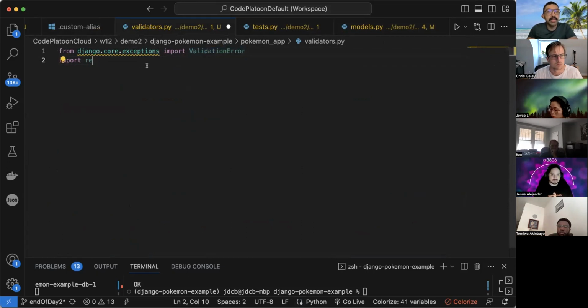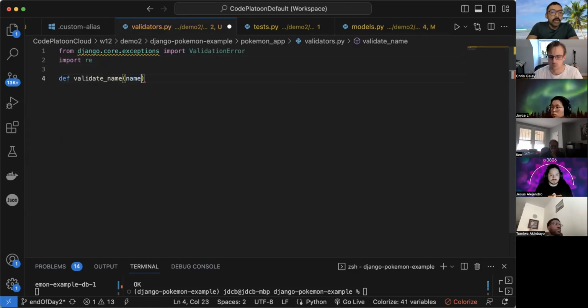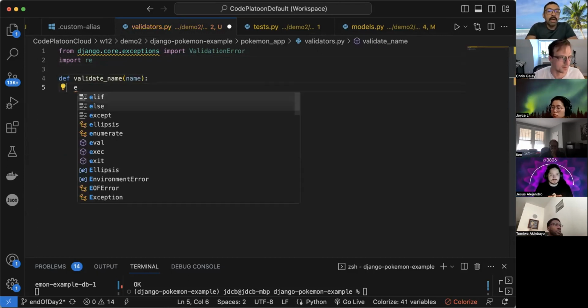It's a built-in class. It's what we are going to raise if there is an error. And then we're going to import re so that we could check against regular expressions, the validations that we want. Let's start with a name validation. We are going to use this to make sure that our name only has just alphabetic characters.